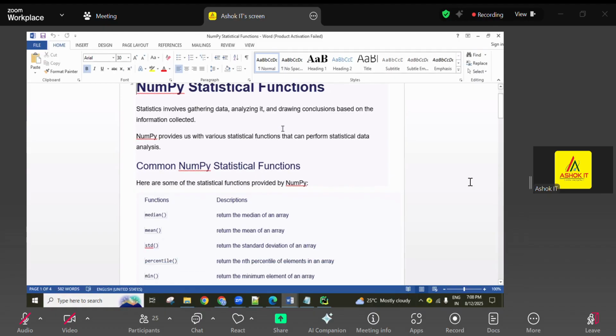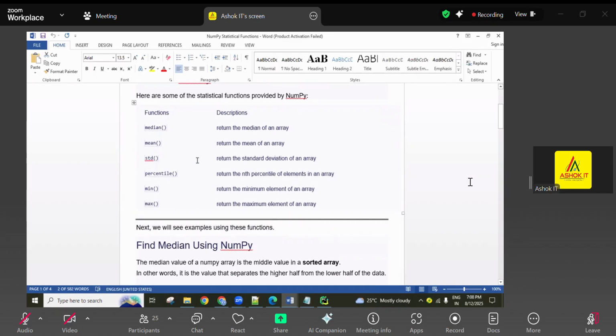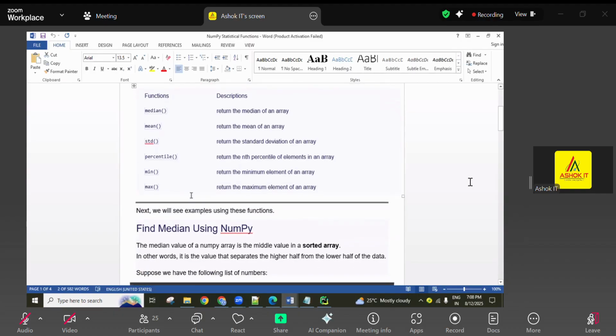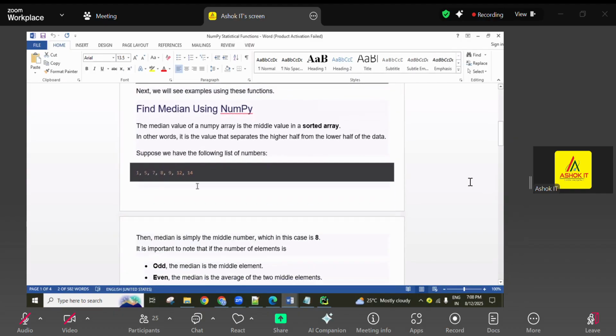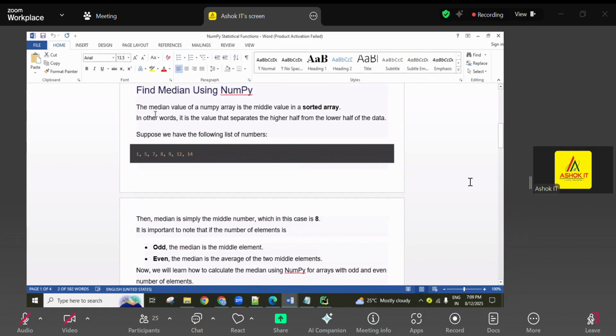Statistics involves gathering the data, analyzing it, and drawing conclusions based on the information collected. So this is statistical information, guys. NumPy provides us with various statistical functions that can perform statistical data analysis. So we have median, mean, STD, percentile, min, max, and so many more. Now I'm discussing median here.